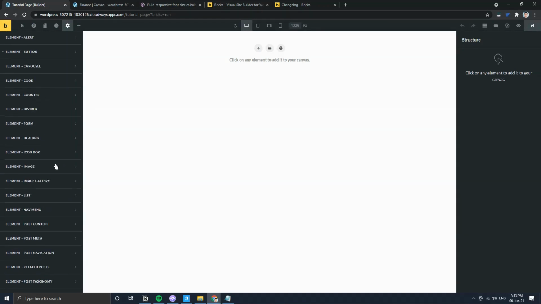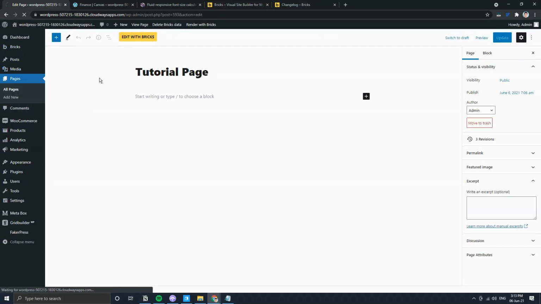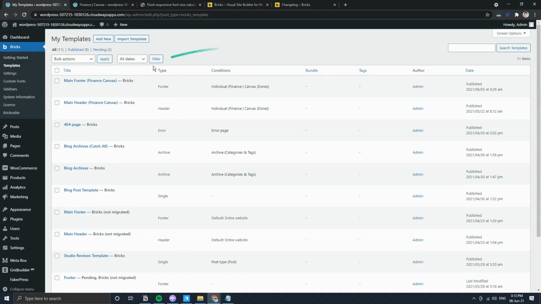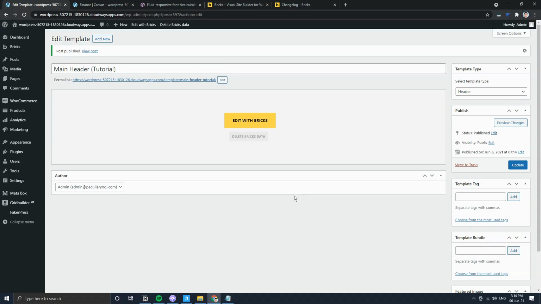And since the settings are done, we can go into building the header and footer. Okay, so we're going to go back. I already have the headers and footers done, but we're just going to recreate them. The main header and main footer. We'll add new main header, then set it to header template type, and then edit with Bricks.